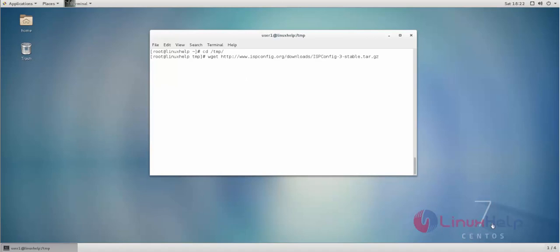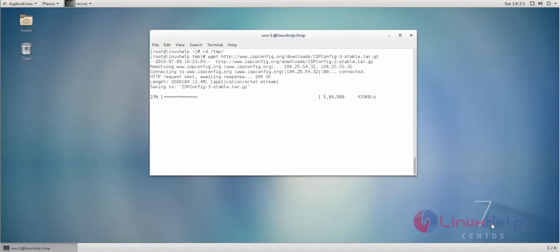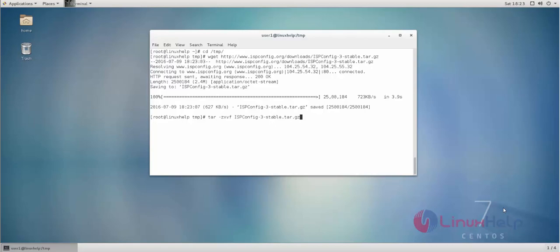Next, you download the ispconfig tar file from the official website by using the wget command like this. After that, hit enter. Now it's downloaded successfully. After that, you extract it by using the tar command. Type the tar extraction command. After that, hit enter.